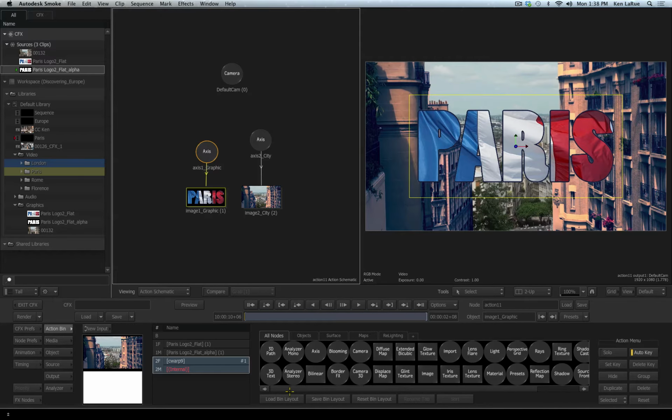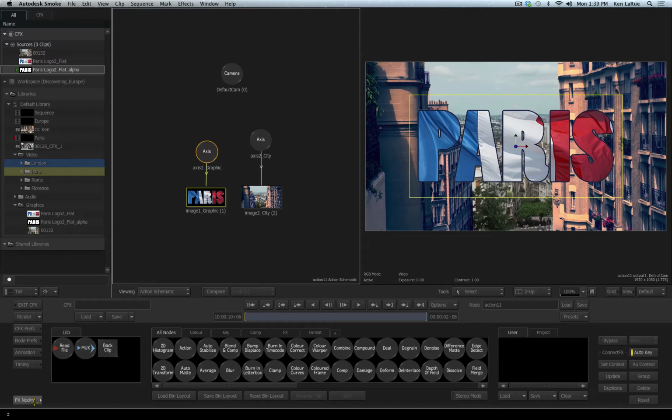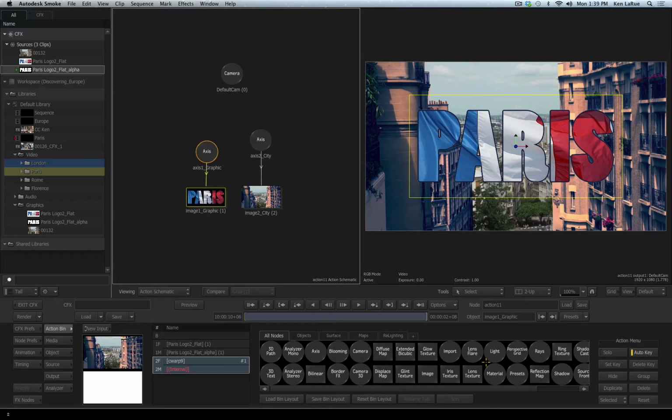These are the tools you use relevant to being in 3D, because that's what these are. These are all 3D relevant tools. So it might be a little confusing when you first start using Smoke, the difference between the action bin and its tools and the tools that are available to you in the effects node. A perfect example is a light. A light is a 3D object that you want to add into your 3D scene to relight the elements that you have, such as the word Paris or the background clip, the city.